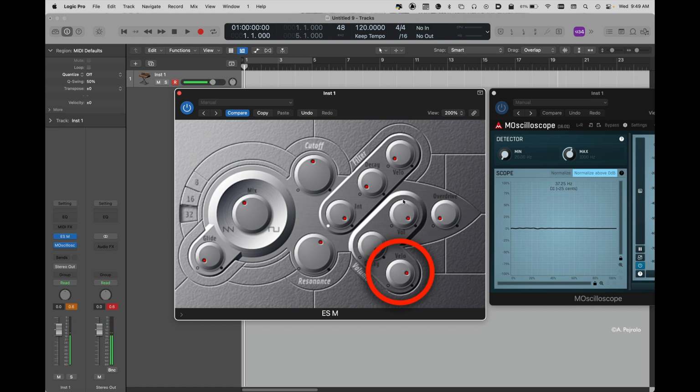If I bring it all the way to the right, now the patch will be fully dynamic, depending on the velocity I send. The volume level allows me to just control the overall volume of the patch.